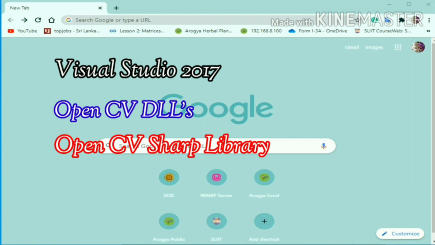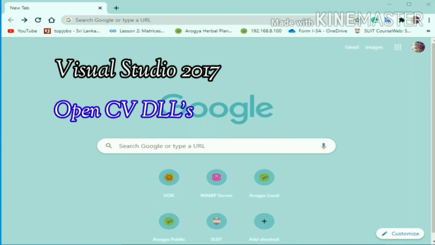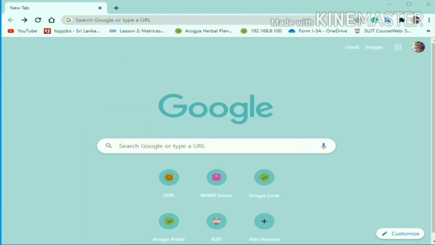Okay, let's get started with the Visual Studio installation process first. Don't worry guys, I will add all the needed links in the description box below.